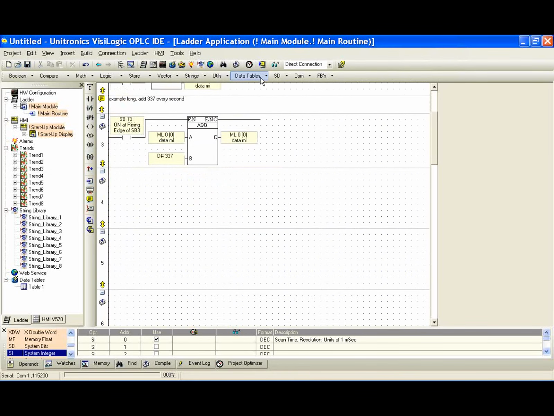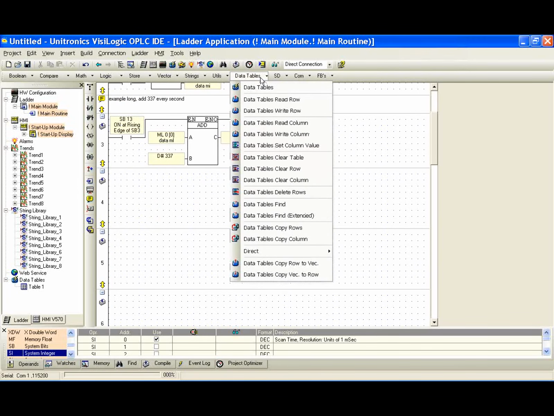So, let's take a look at our data table tools. We click on the menu. We notice we have the drop-down. First, of course, is data tables. This is where we will go if we want to open the data table editor again.